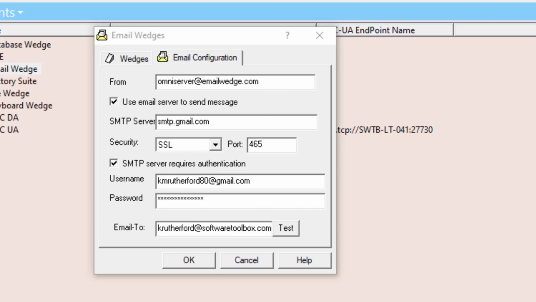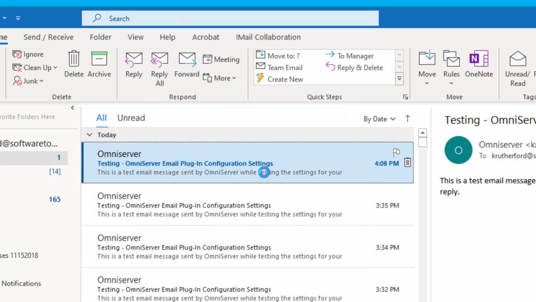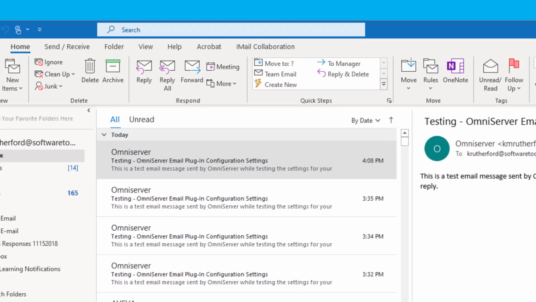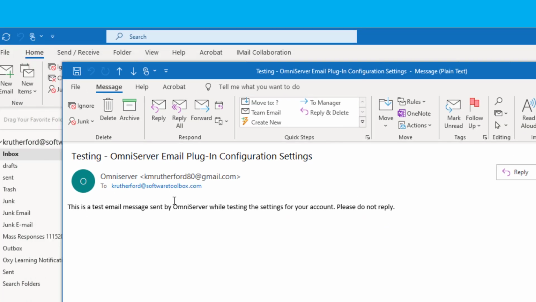If I bring up my Outlook, you can see that test message came through. And it literally just says, this is a test email message sent by OmniServer while testing the settings for your account. Please do not reply. Obviously, you can't reply to that because there's nothing that's going to be able to receive it. But that just allows you to confirm that any of the email events you set up in the email plugin are going to work successfully based off of the email settings that you specified.